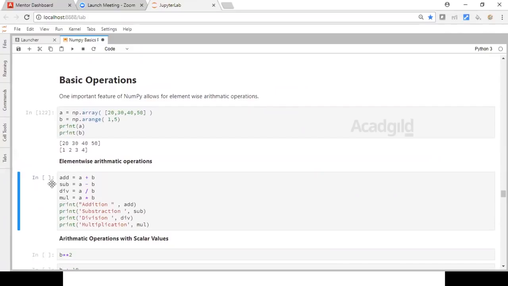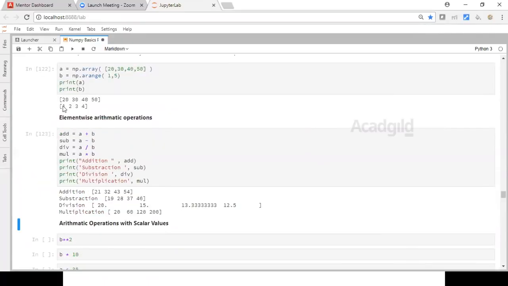But in this case, I created A and B. A has 4 values, B has 4 values. What I just have to do is add them element wise. This is what we call element wise arithmetic operations. It will do this element to element operation. Let me execute this. We see 21, 32, 43, 54. We just did a plus b and it created an addition of those two variables element wise.